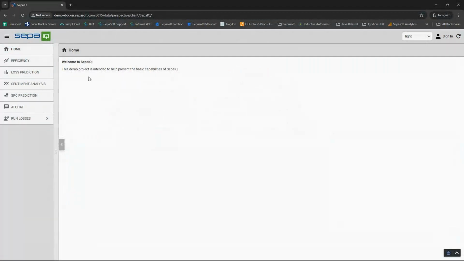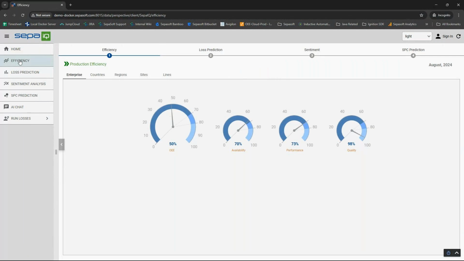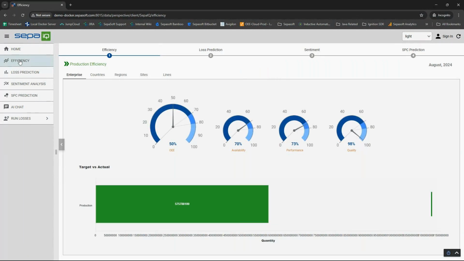Okay. So what we're going to do is start off showing some high performance analysis. This is plant floor analysis, and here we've got all of our enterprise data flowing up into SepaIQ. We've got somewhere around 48,000 rows per month across our enterprise, and we've established this hierarchy.